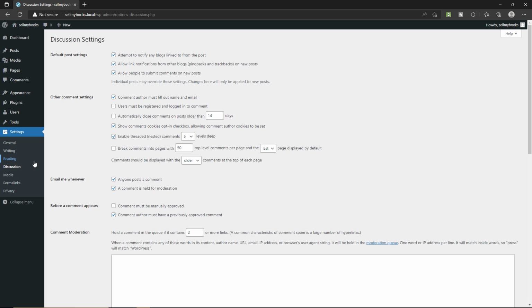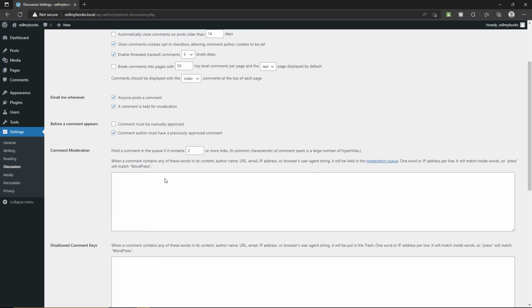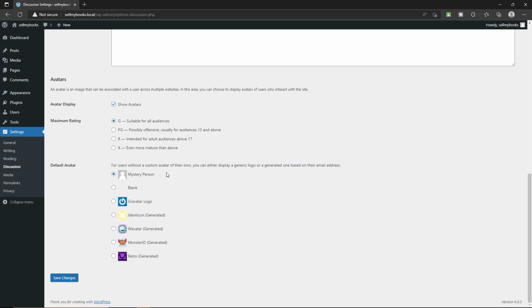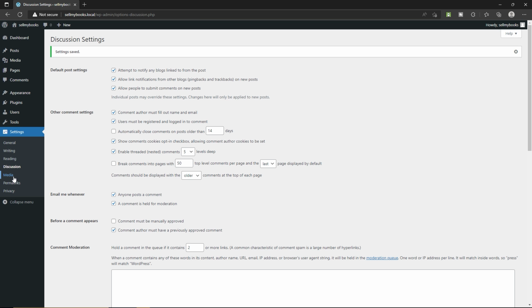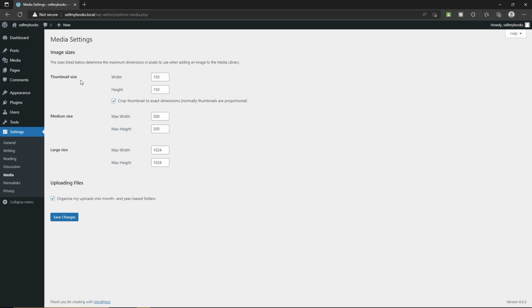Next, let's look at the discussion tab. Here you can see we have the default post settings. You can read the line. If you don't like that feature, you can uncheck it. That's simple. But make sure you check this option if you want to avoid spamming on your website: user must be registered and logged in to comment. Make sure you check this option. The rest of the things are completely fine for me. Scroll down to the very bottom and click on save changes. Now go to media. Here you can see we have the thumbnail size, medium size, and large size. You can increase or decrease the numbers, but I think this is the best setting.